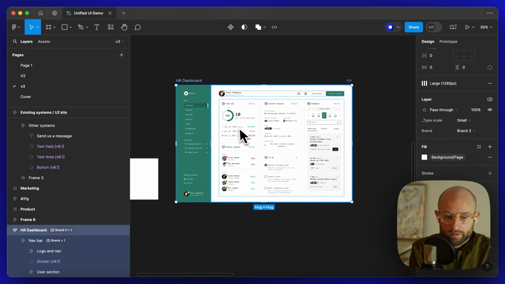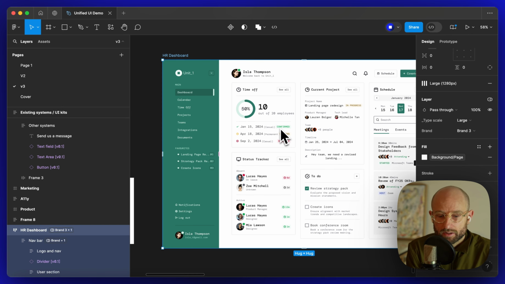So I can change the space between each element from my Figma variables and modes.